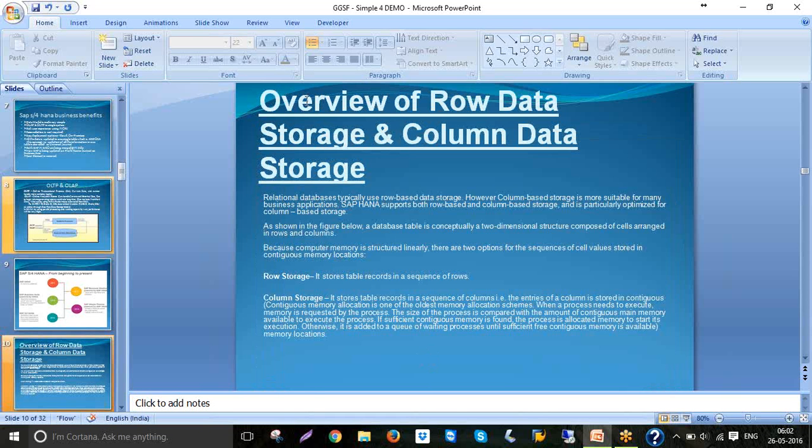Here is an overview of row data storage and column data storage. Relational databases typically use row-based data storage. However, column-based storage is more suitable for many business applications. SAP HANA supports both row-based and column-based storage and is particularly optimized for column-based information.